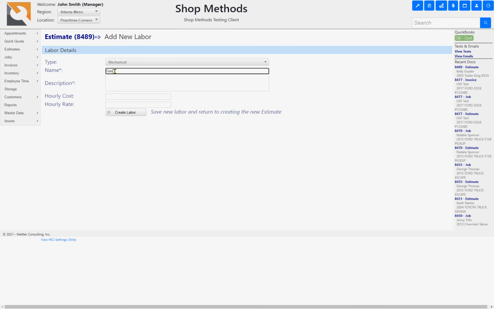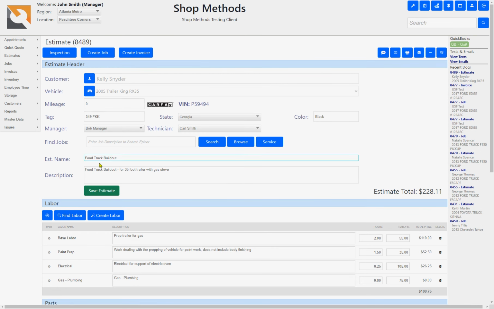So we'll do gas/plumbing, and we use the same description for both. And we'll say that we pay our mechanical guy $20 an hour and any additional cost in there, and we actually do this work for $75 an hour. And we're going to create that, and it's going to add that line to the estimate. Okay. So once we've created this gas plumbing labor type, we won't have to do that again. Next time it will be in there.